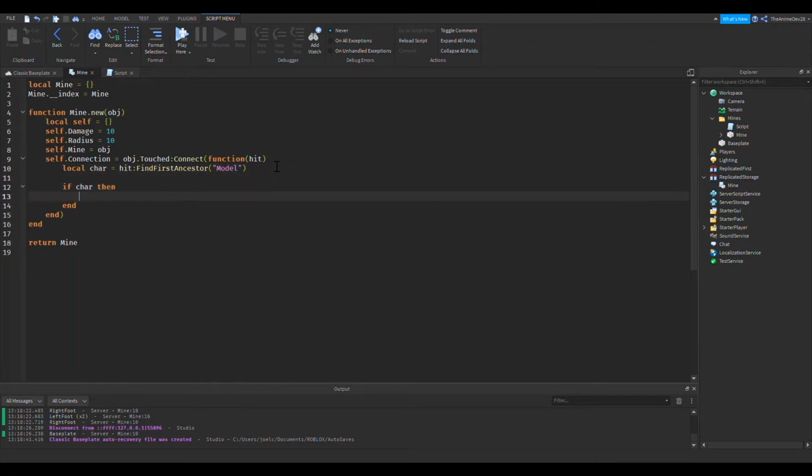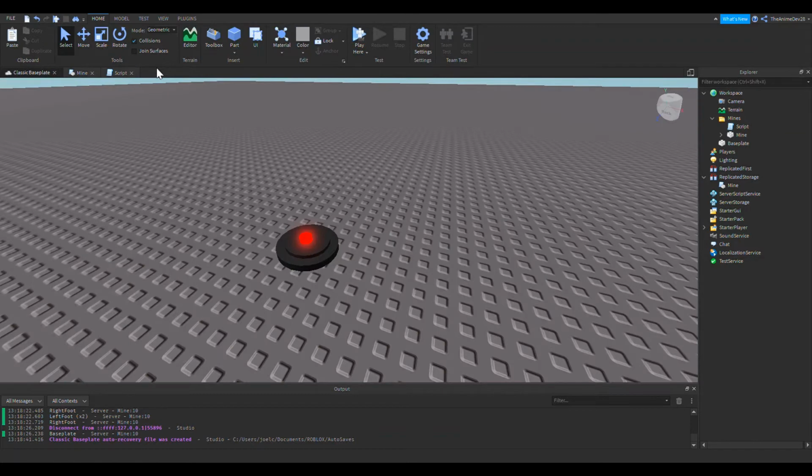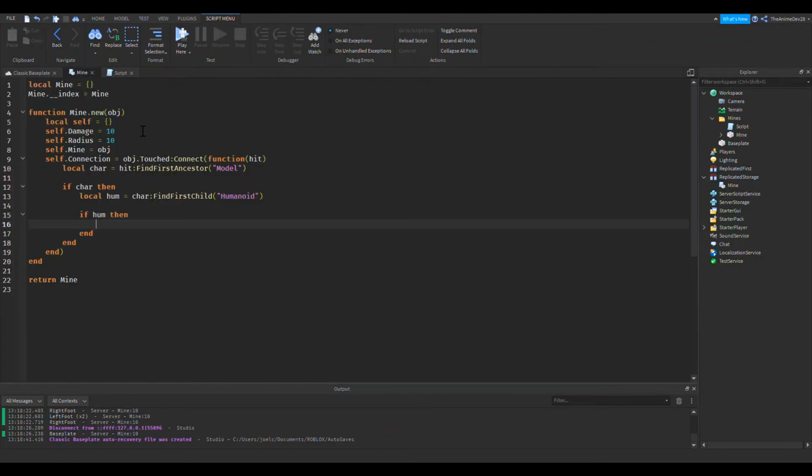So if character, then making sure this model actually exists and it's not nil. Local humanoid. We'll have it just hum for now. Character find first child, humanoid. So we need to make sure this is actually a character and it's not just some random model that's in our game. So if humanoid, then this is where we're going to have our event that will fire. This will create the explosion basically.